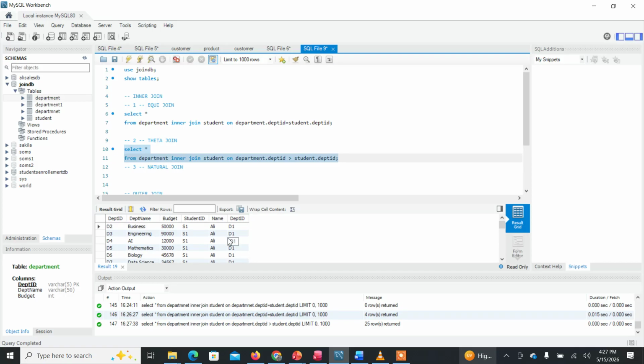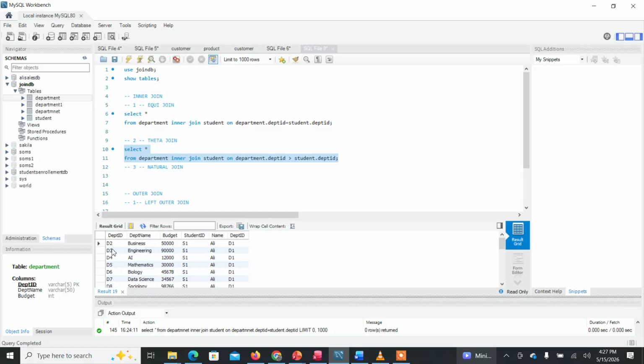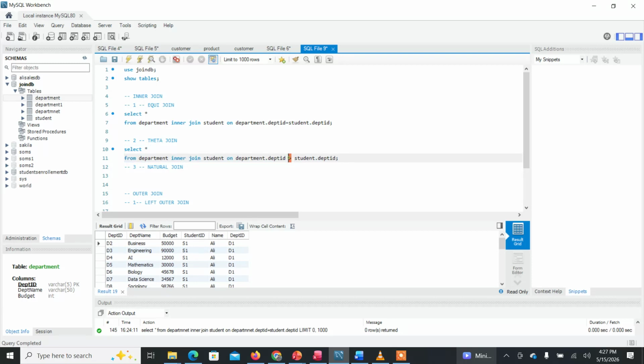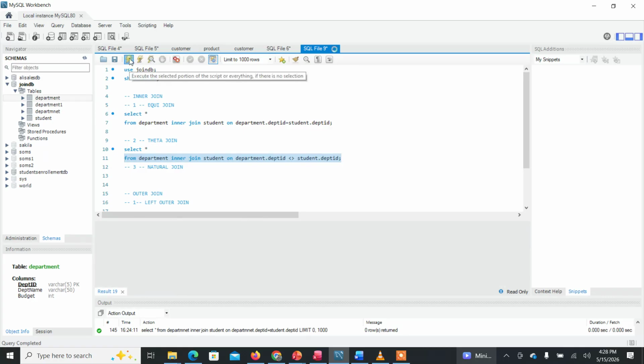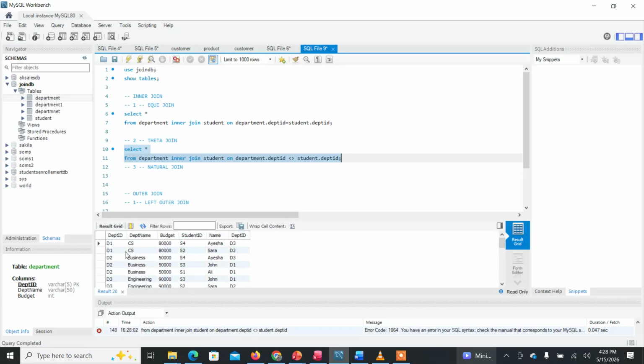When we are using any operator except the equal operator, that is called the theta join, and here we can see D1 is greater than D2. So all the department IDs from the department are greater than in this one. We can apply any different operator, such as not equal to or greater or equal to. Now this will retrieve the data. Select and execute it. Now we can see that this column and this column should not be equal. So this is called theta join.